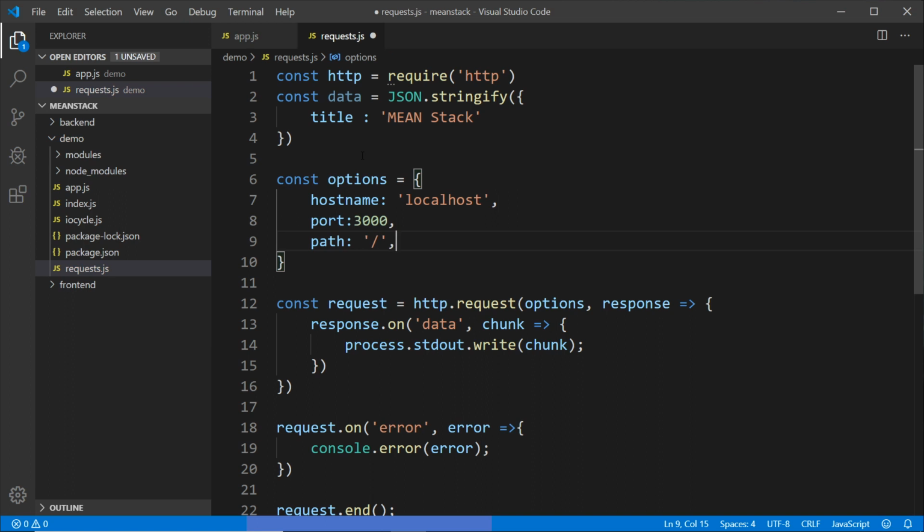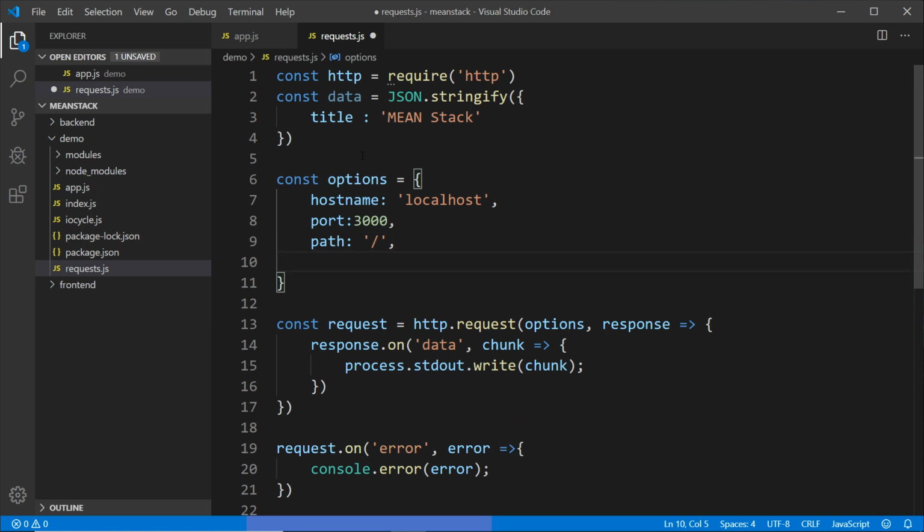So I put a backslash, that is the root directory. And then the method of request here is where you put the type, either a get, a put, delete or post, right? Or several others. So you put that here.